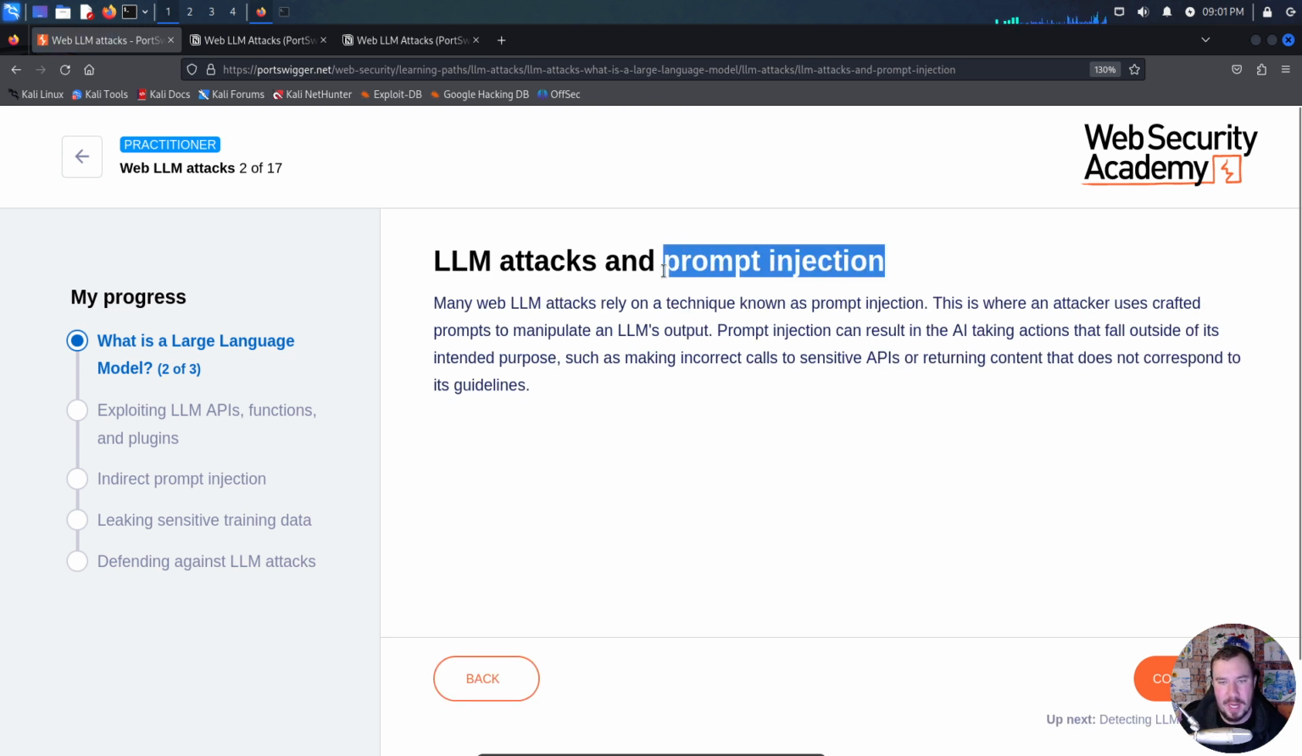So, LLM attacks and prompt injection. Once again, another buzzword that you probably heard about. What I really enjoy about Portswigger when I worked through this path the first time, and hopefully what you will see, is they take some of the nonsense out of AI and large language models and speak on it on a technical level in a way that actually makes sense.